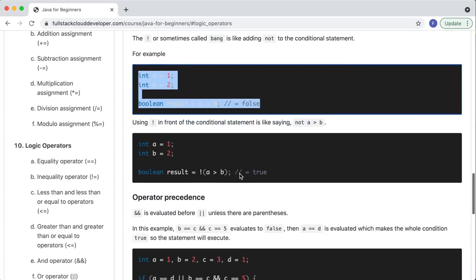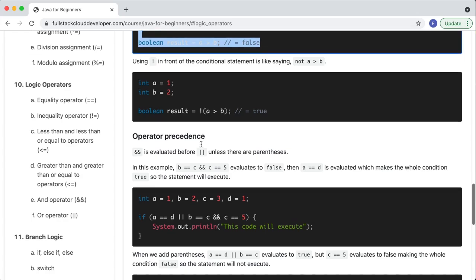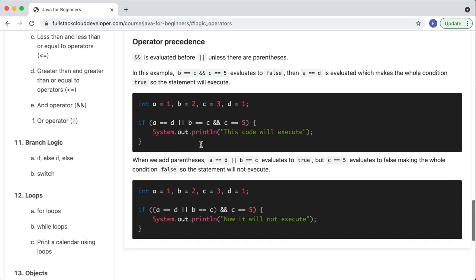We are looking at operator precedence now. That means the and is evaluated before the or statement. So if you have multiples of these, the ands will be executed first, from left to right. So the ands will go first, and then the ors will go back when we read left to right, and these will be evaluated. Let's take a look at the example we have here.